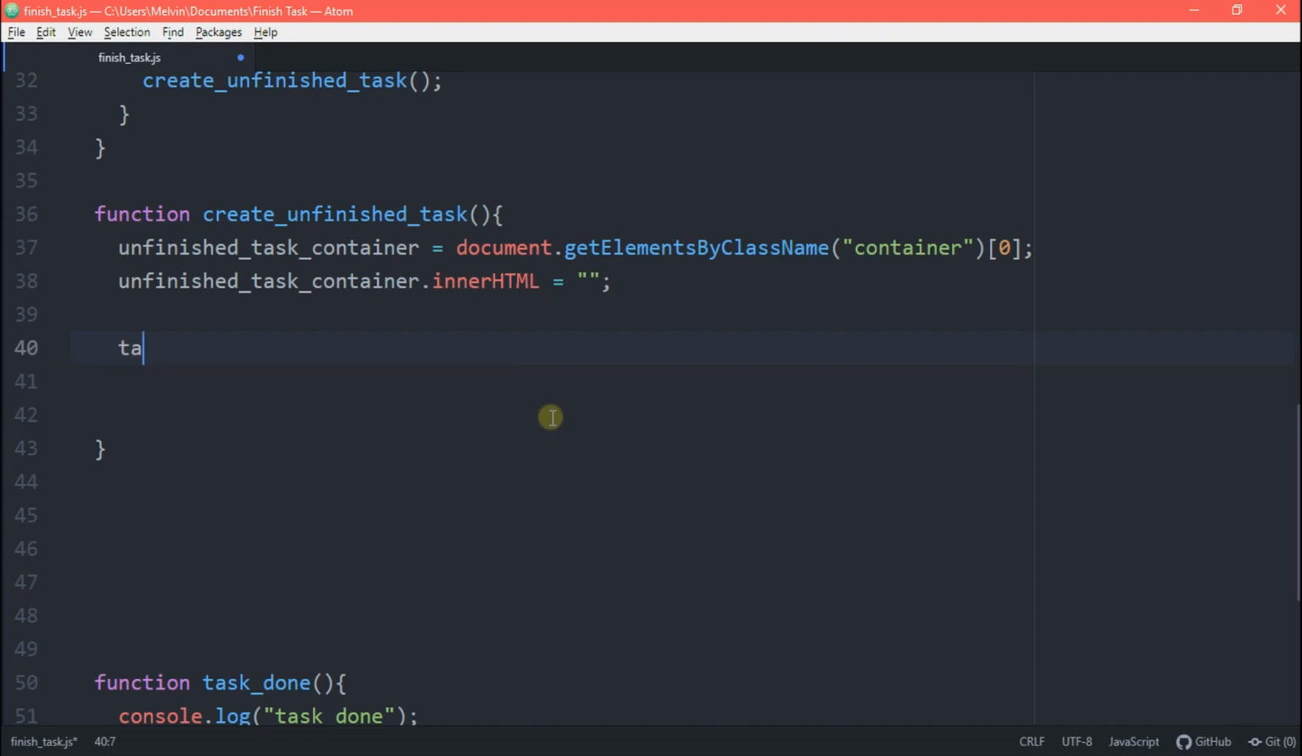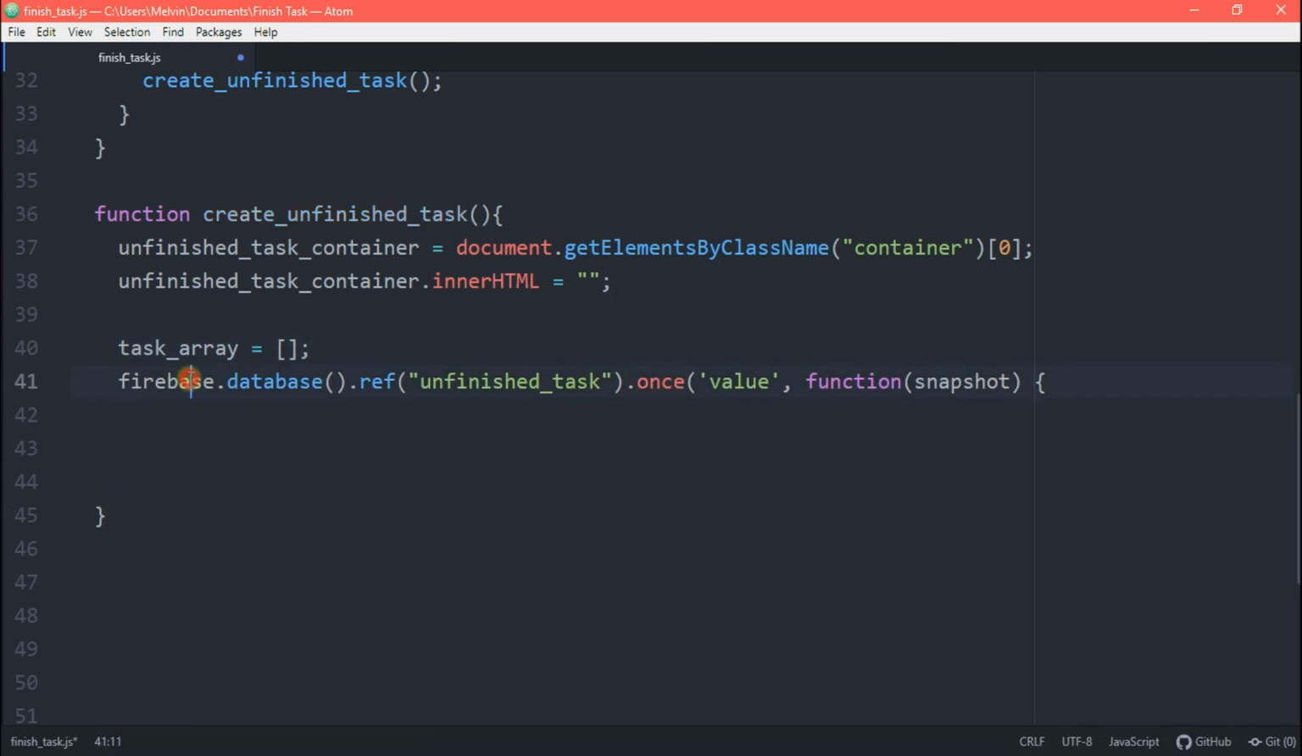Okay, so now we're done with that, we want to create an array. We're going to call this array task array. Our task array is going to be a reflection of our database, but for every task. And then below this, we're going to retrieve our data. So here we have this line, which is getting our data from our unfinished task child. And then we're saying once we get the value, then we get it.